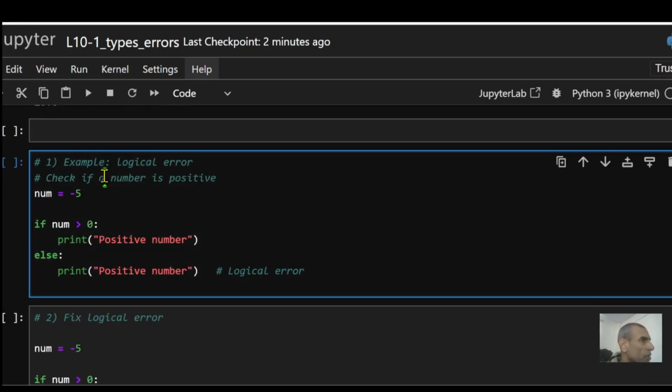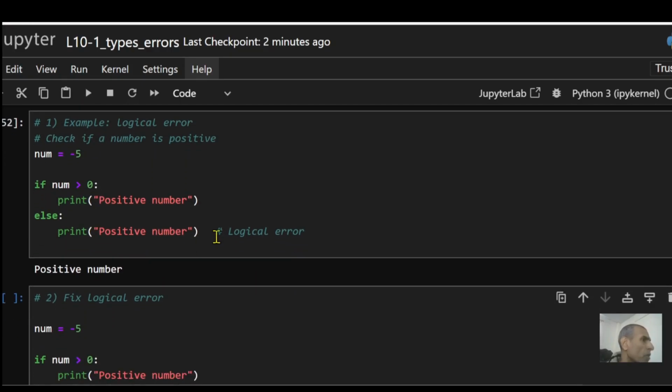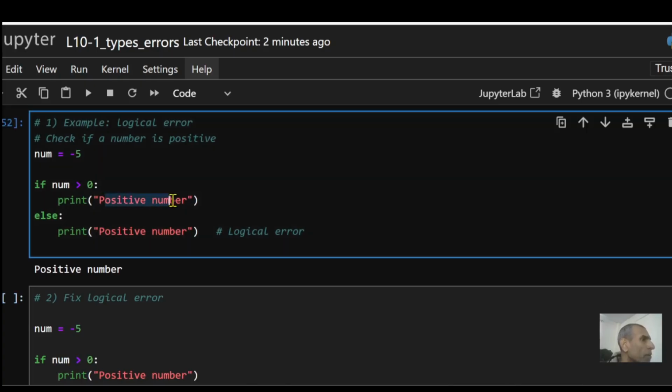Let's take a look at another logical error. Here I'm checking if a number is positive. So let's say my number is equal to -5, and I'm saying if number is greater than 0, you write this message, positive number. Otherwise, else, print positive number. When I run this, it works just fine. But my answer is wrong because over here, I'm writing positive number, which is good. But over here, I'm saying if the number is not greater than 0, it is a positive number. This part is not true. This should have been a negative number.